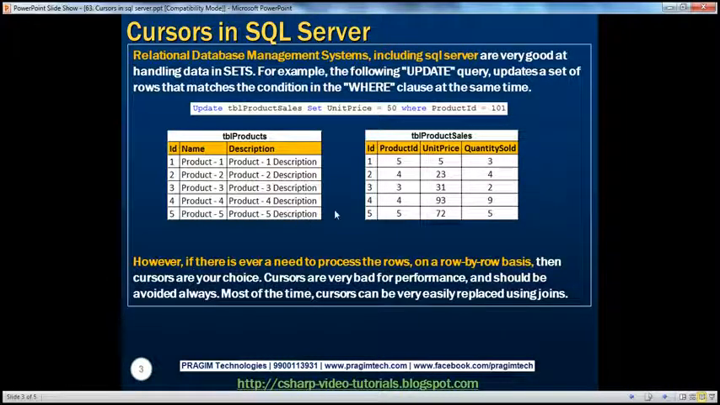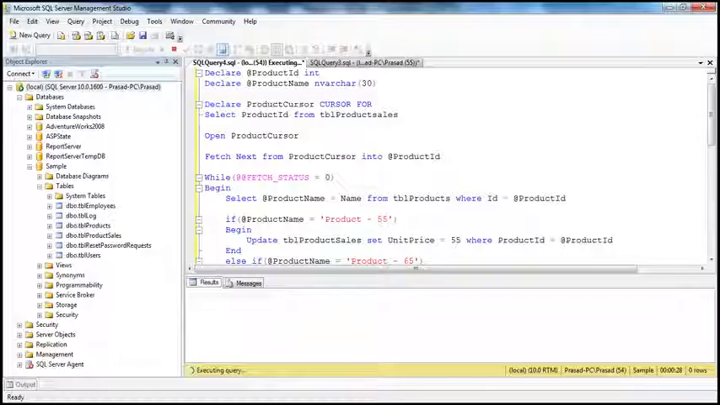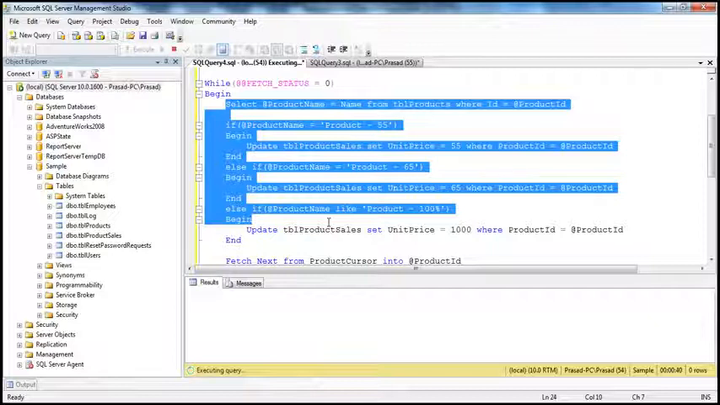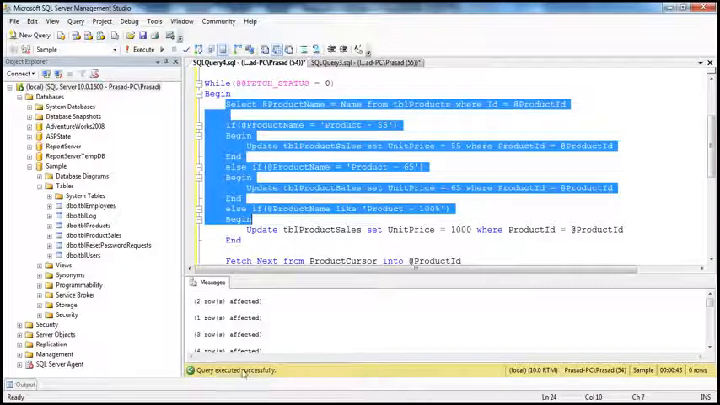Let's understand how this query is being executed. Go to the product sales table, retrieve the product ID, and then go to the TBL products table, get the name, and then compare that with 55. If it is 55, then it updates the unit price to 55, otherwise 65, otherwise whatever, 1000. So this is going to do all this processing 600,000 times, because there are 600,000 records in TBL product sales table. And the query has just completed now. Look at this, it took around 43 seconds. Since it has to process the rows on a row by row basis, it took around 43 seconds.